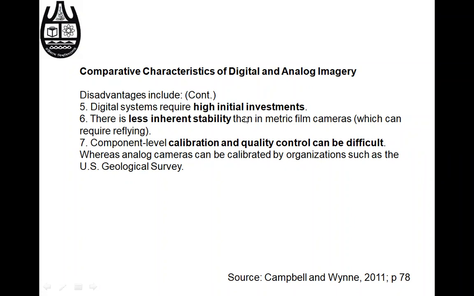And finally, calibration. In case of an analog system, we do have a calibration system from the company that made it. They give the calibration process very easily and you can handle it. In a digital system, normally you don't need to calibrate, but sometimes if a component is altered or changed, then you need a calibration, and it is a little bit difficult to control the quality. So those are a couple of disadvantages we can list, but actually we can see many more advantages in digital imagery rather than the analog one.